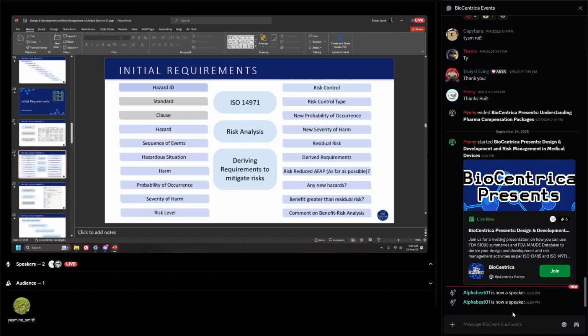You make sure that risk is reduced as far as possible, and make sure that any of your mitigations don't result in any new hazards. If there's a new hazard that your mitigation is resulting in, you just refer the hazard ID and then create a new hazard and start all over. So everything's kind of linked in a way.